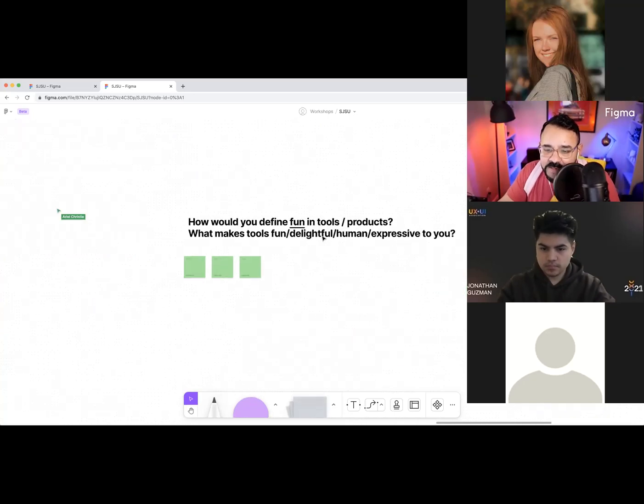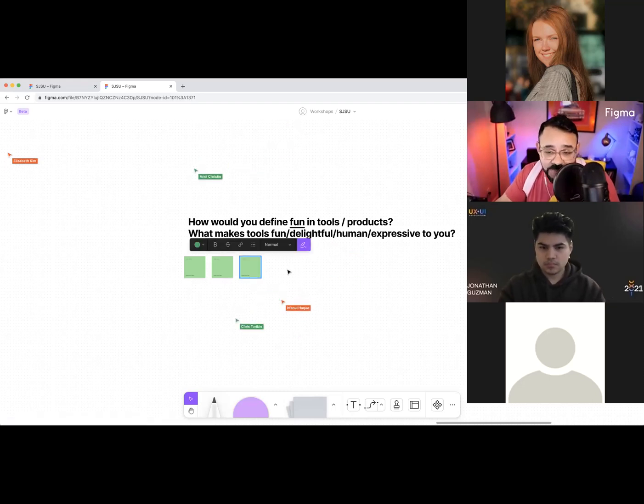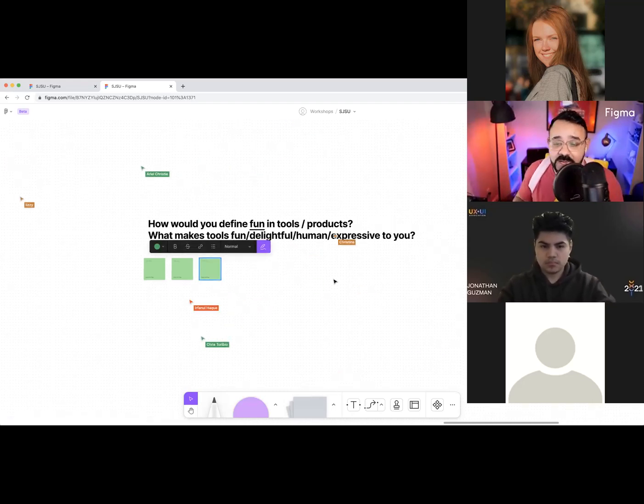A lot of this is necessary, but they also wanted people to have a good time, right? They're working together, they want to express personality. So this was the fundamental question that was asked: How would you define fun in tools and in products? What makes tools fun, delightful, human, or expressive to you? If you want to answer something, feel free to answer something. But what I want to say is that these two questions fundamentally charged the way that we approached FigJam.